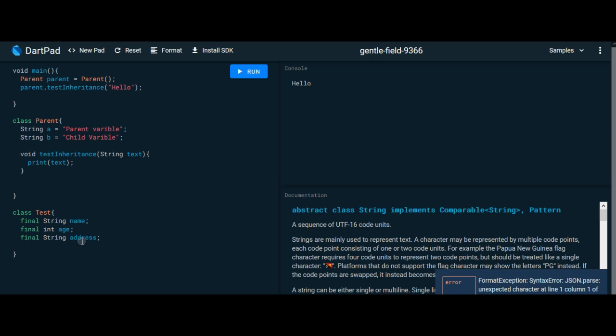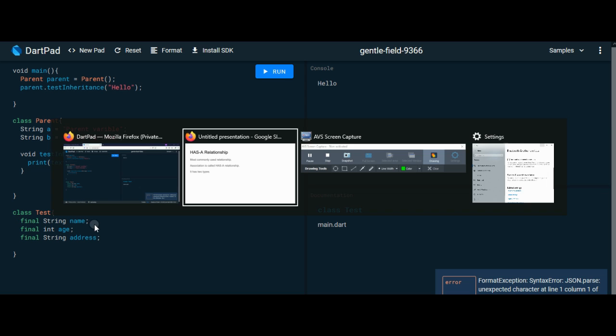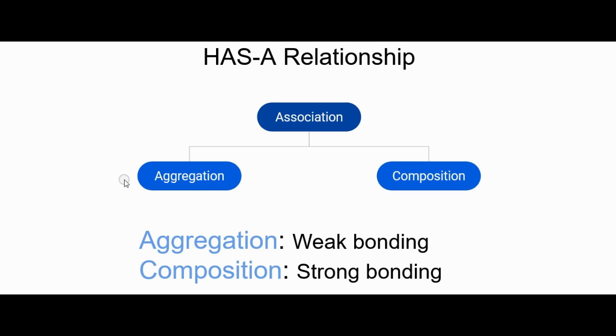Not getting me? This is very simple. This is called association, that is the has-a relationship. When something has some property, then it is called a has-a relationship. This class has a name, this class has an age, this class has an address. So this is called the has-a relationship. Okay, I hope you understand it. Okay, we'll come to the types. It has two types, aggregation and composition.